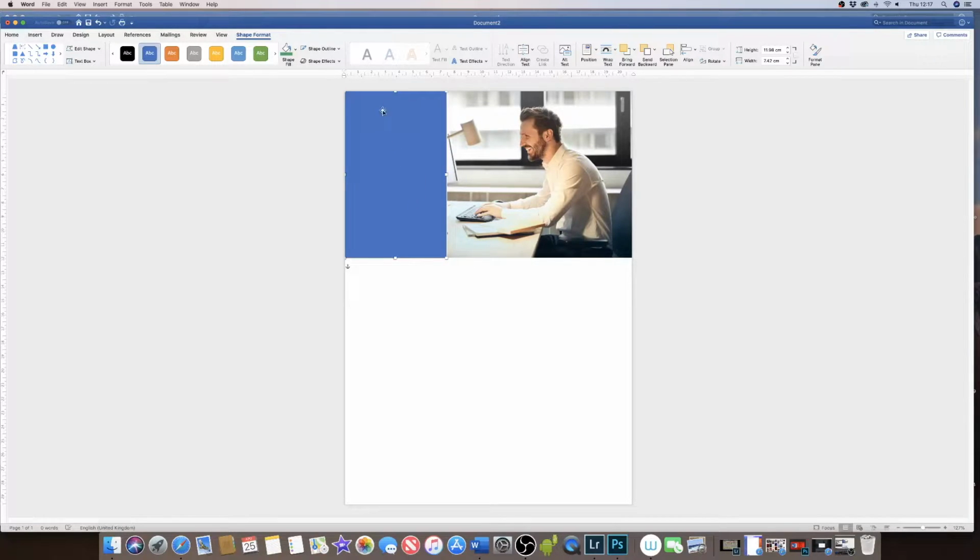Now I've gone for blue, you can go for any type of colour you want, and you can simply change the colours by going up to this icon here that says Shape Fill, and you can just simply change your colour. And if these colours here aren't what you want, then if you simply click on More Colours, you can simply scroll around this colour wheel here and select the colour that you want. So we're just going to go for a blue colour. Okay.